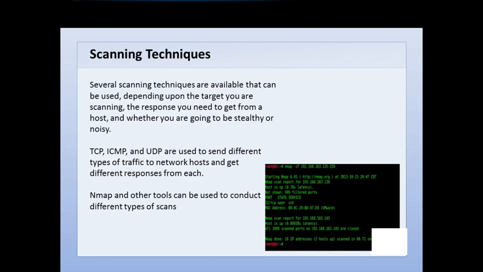Another thing that might affect whether you're using a particular type of scanning technique or not is whether you're going to be stealthy or noisy. Usually, if you're just going to scan your own network and you don't care if an intrusion detection system picks you up, then you might use something like a TCP full scan, which can be picked up fairly easily by IDSs. But if you're going to be stealthy and you're scanning a network that you don't want anyone to know that you're scanning, then you might use some of the more stealthy techniques.